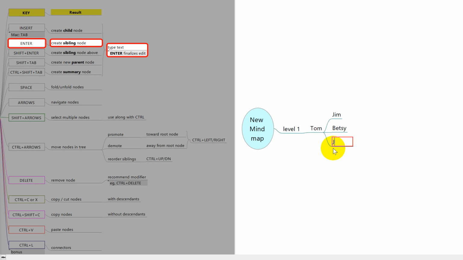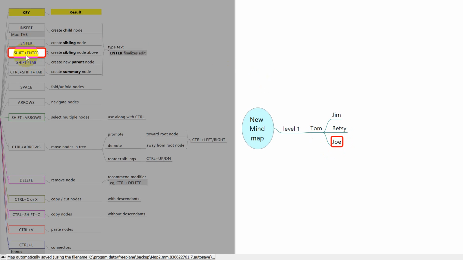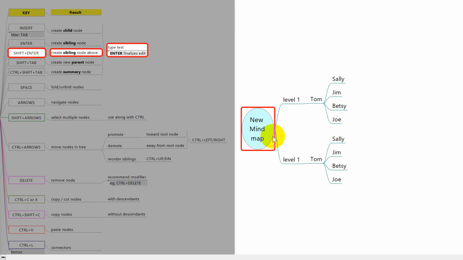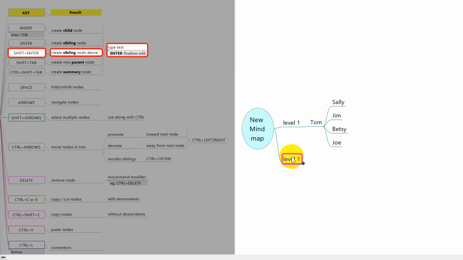Enter again and type Joe. Now to demonstrate the next key combination, shift enter, I'm going to go to Jim and press shift enter, and it creates a node up above. So I'm just going to type in Sally. Before we go on to new parent mode, I'm going to make a copy of this. Just drag it over here. That'll be for when we get to summary node.